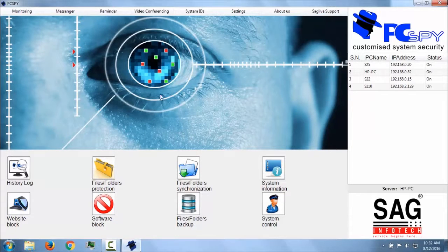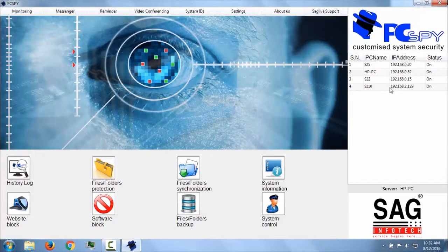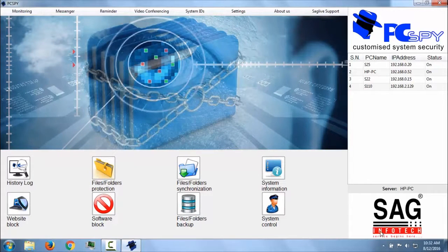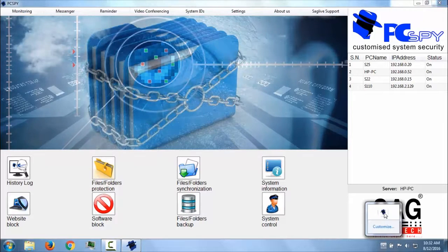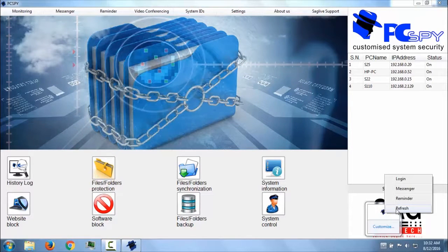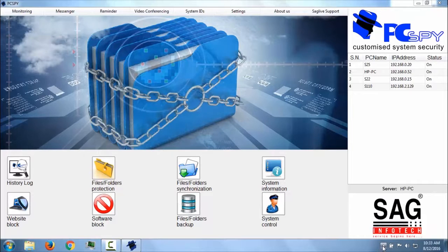This is the main screen of PC Spy. Here you can see a system list is being displayed. This list consists of all your employees' computers which are connected with your system. To check the connectivity between all your computers, just right click on the icon and click on refresh. Here status means whether the system is on or off.